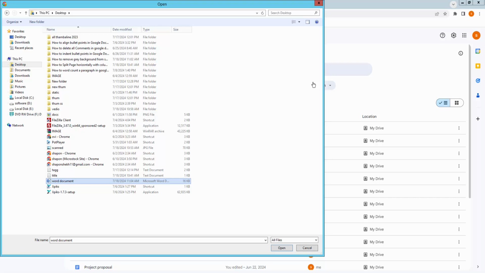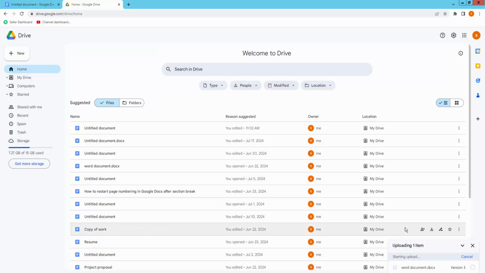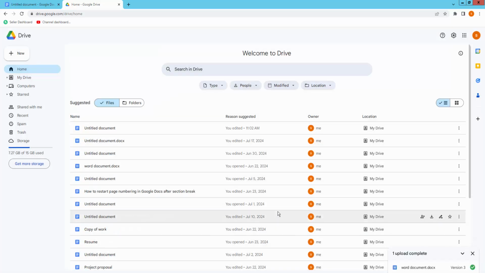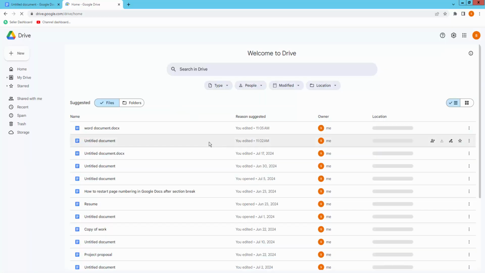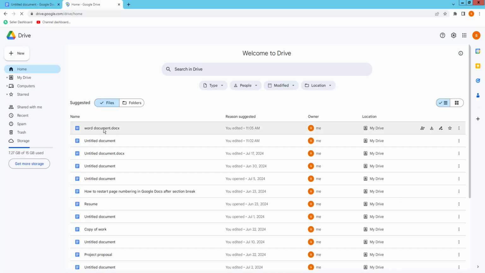Then choose my Word document and click open. Then click upload. Then refresh the page. Now here is my Word document.